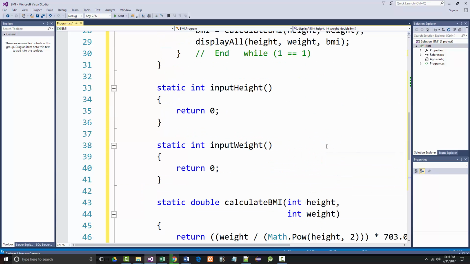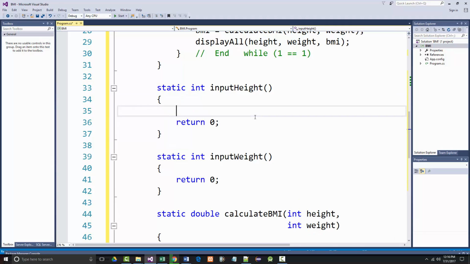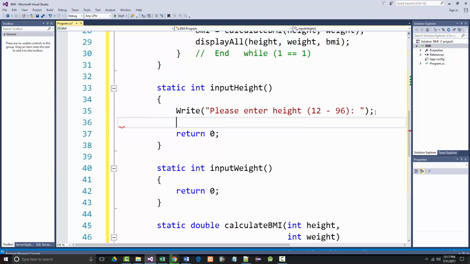All right, now let's do some work. For the input height here, we've got return 0. Well, that's silly. I'm going to put here Write: Please enter height. Now, I'm not going to be very elaborate here. I'm just going to put in parentheses 12 through 96. Normally, I wouldn't hard code those values in like that, but it's okay for what I'm doing.